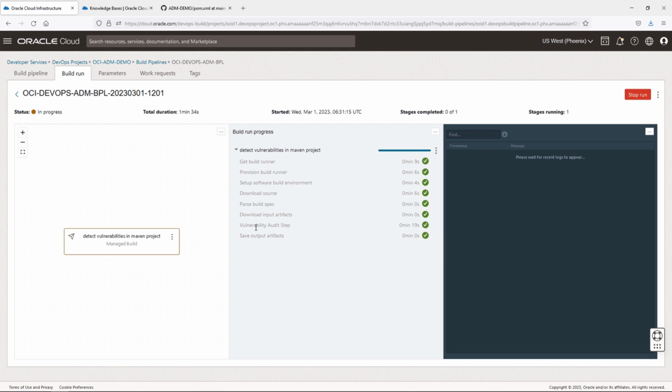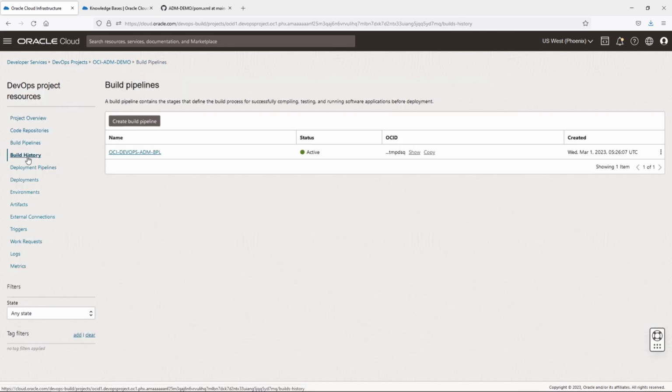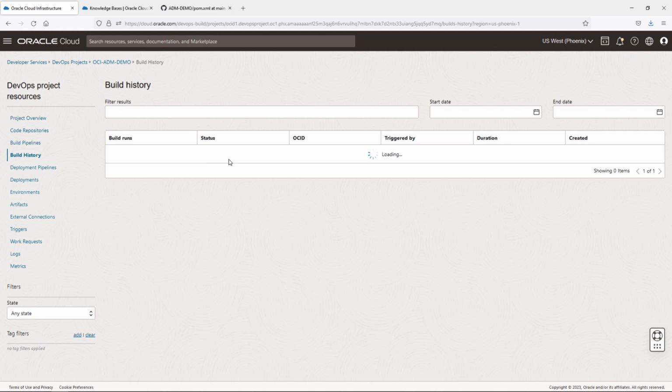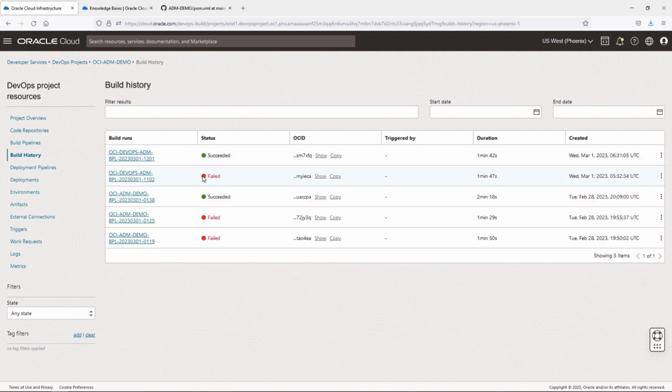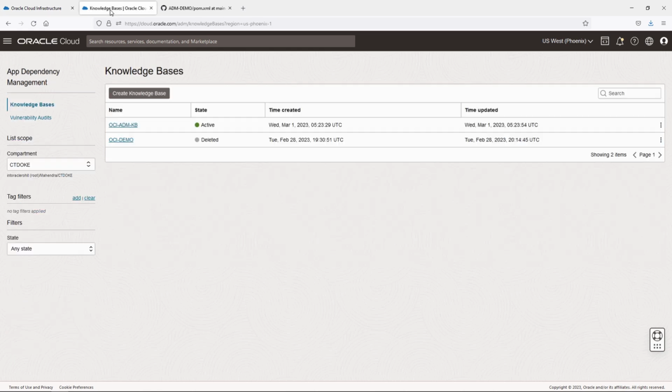Alright, so as you can see, this time around the vulnerability audit step has passed and the build pipeline has succeeded. Right, so if you check the build history, the previous one failed and the current one that ran has successfully completed. Right, so let's go to the knowledge bases and click on vulnerability audits.